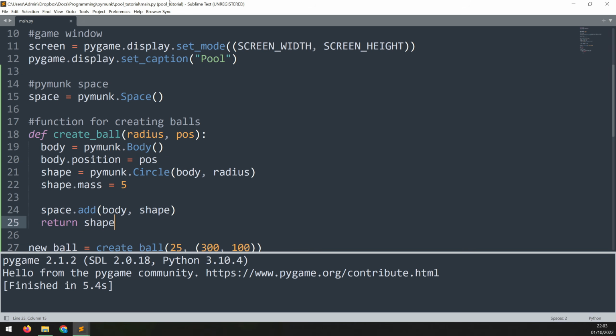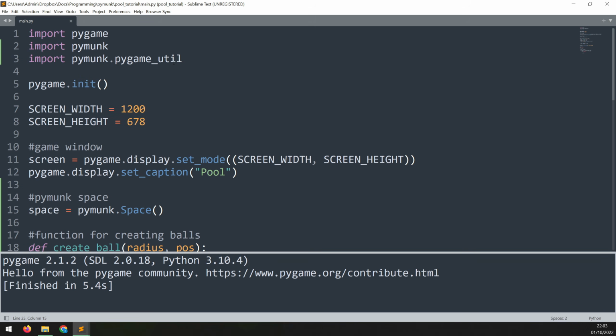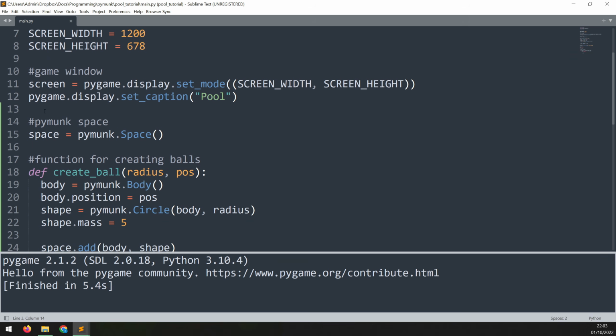And this is because we aren't telling either Pygame or PyMunk to actually draw any of this on the screen. Now, if you remember, if I scroll up to the top, we imported this library here, pymunk.pygame_util. Now we can use this to draw the PyMunk objects on the screen.